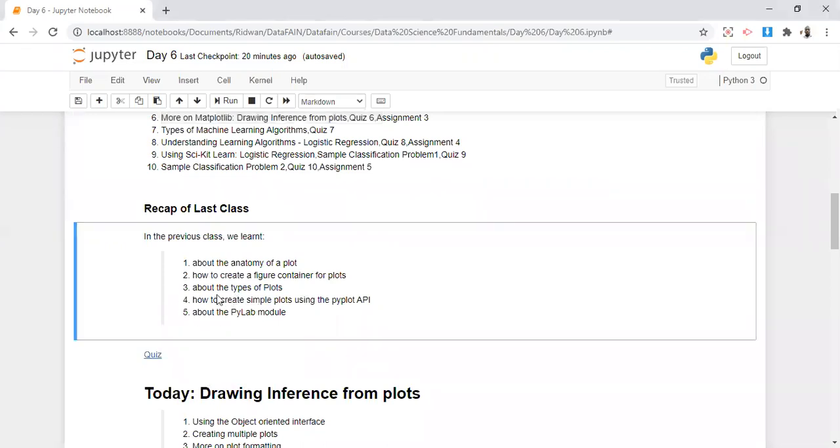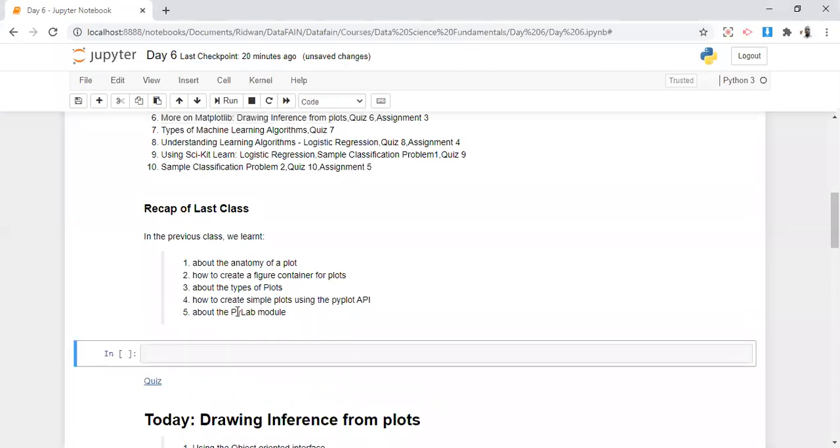So we're going to do a little bit of review of some of these things hands-on now. So let's see how to create a figure container once again. As always, the first thing to do is to import the necessary modules. So here we import the Matplotlib PyPlot module. Matplotlib is a package and PyPlot is a module in it. So we import matplotlib.pyplot and we give it an alias. We say plt.